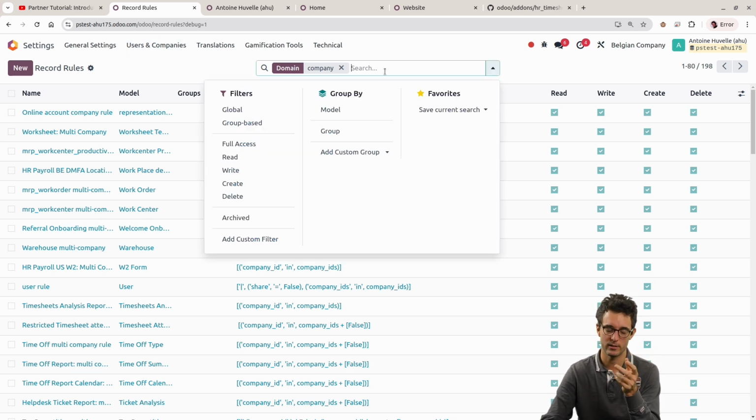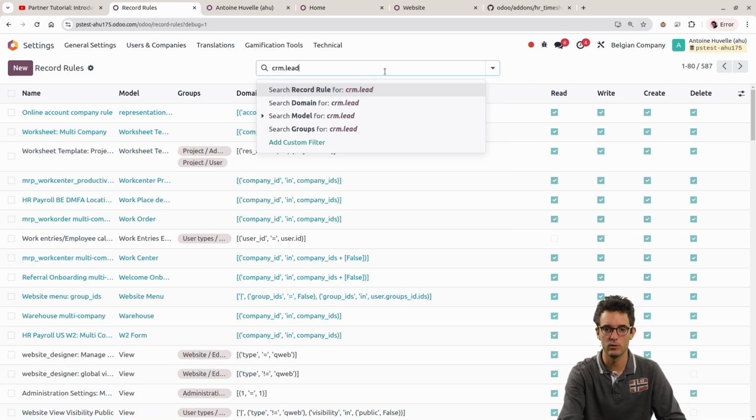Because when we want to have access to a notion of lead or whatever, we need to know that the global rules have more importance than the other rules. And we are going to have a quick summary about that. But let's have a look at the notion of CRM lead again and see the rules that we have around it.